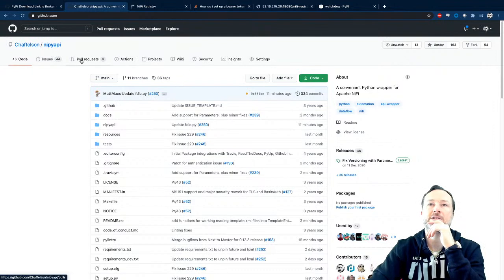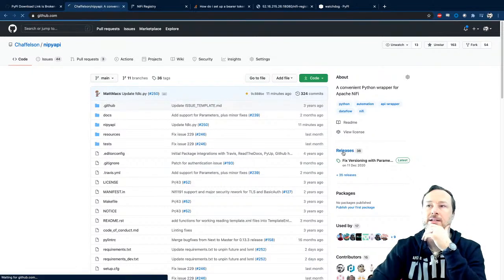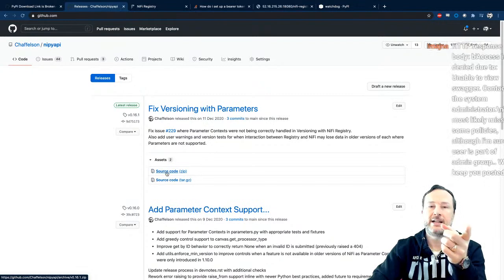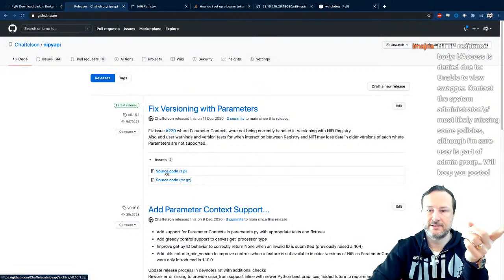Projects, wiki, actions, settings. There's a releases page. Well, that's kind of different, right? Let's look at releases. There's 0.16.1. Well, that's... Isn't that the same link?